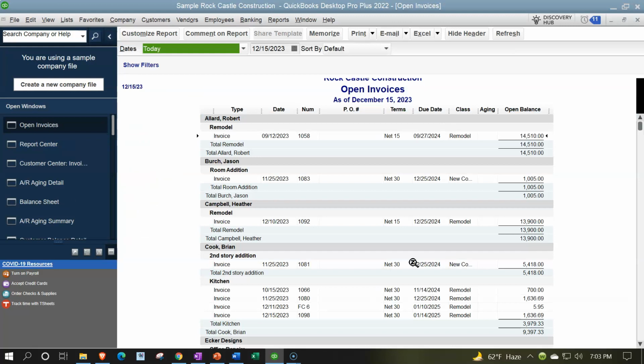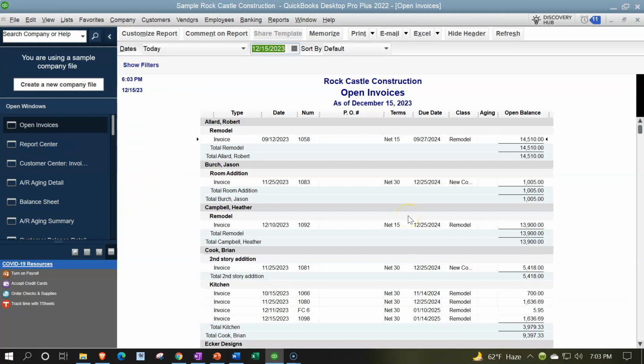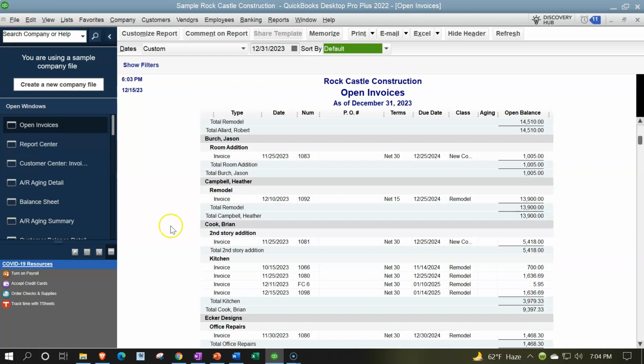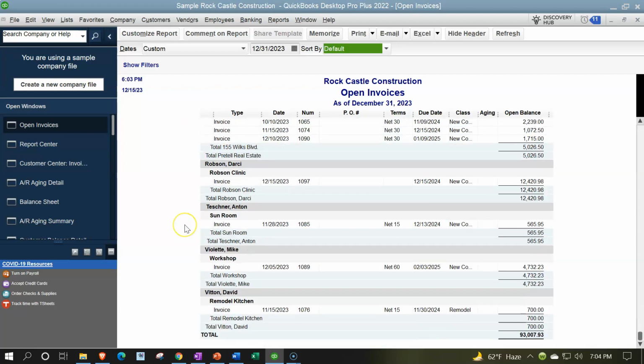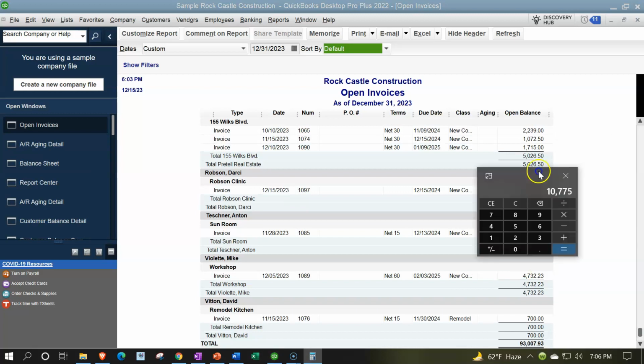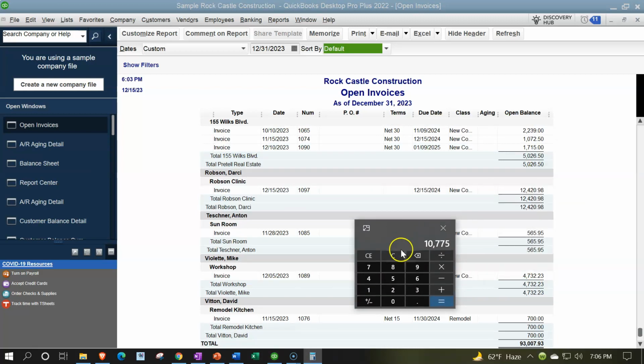These are invoices that have gone out that have not been paid. Let's make this as of 12/31/23 once again. So we've got the customers, and then we've got the invoices that have not yet been paid. Those, being open, should add up to the amount that is due, 93,007.93.